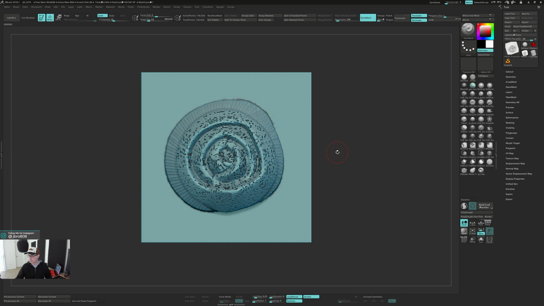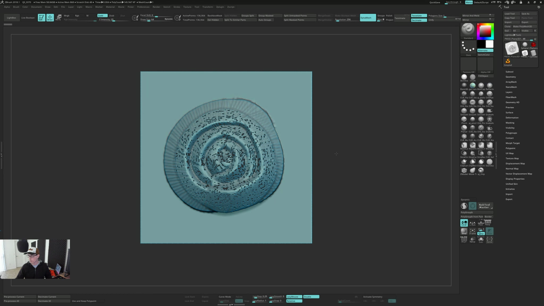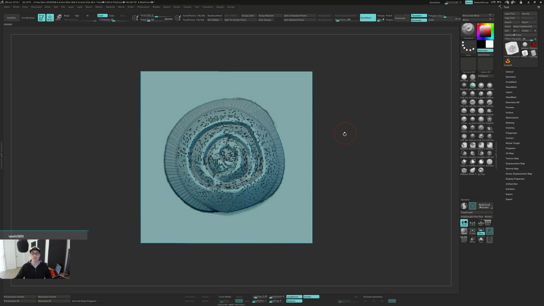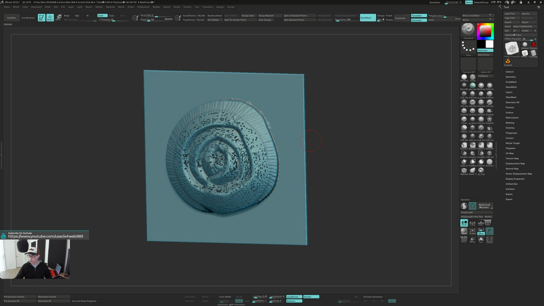And I want to talk about ZBrush, or Dynamesh, excuse me, and some quick little tips and tricks you can do to avoid these holes.